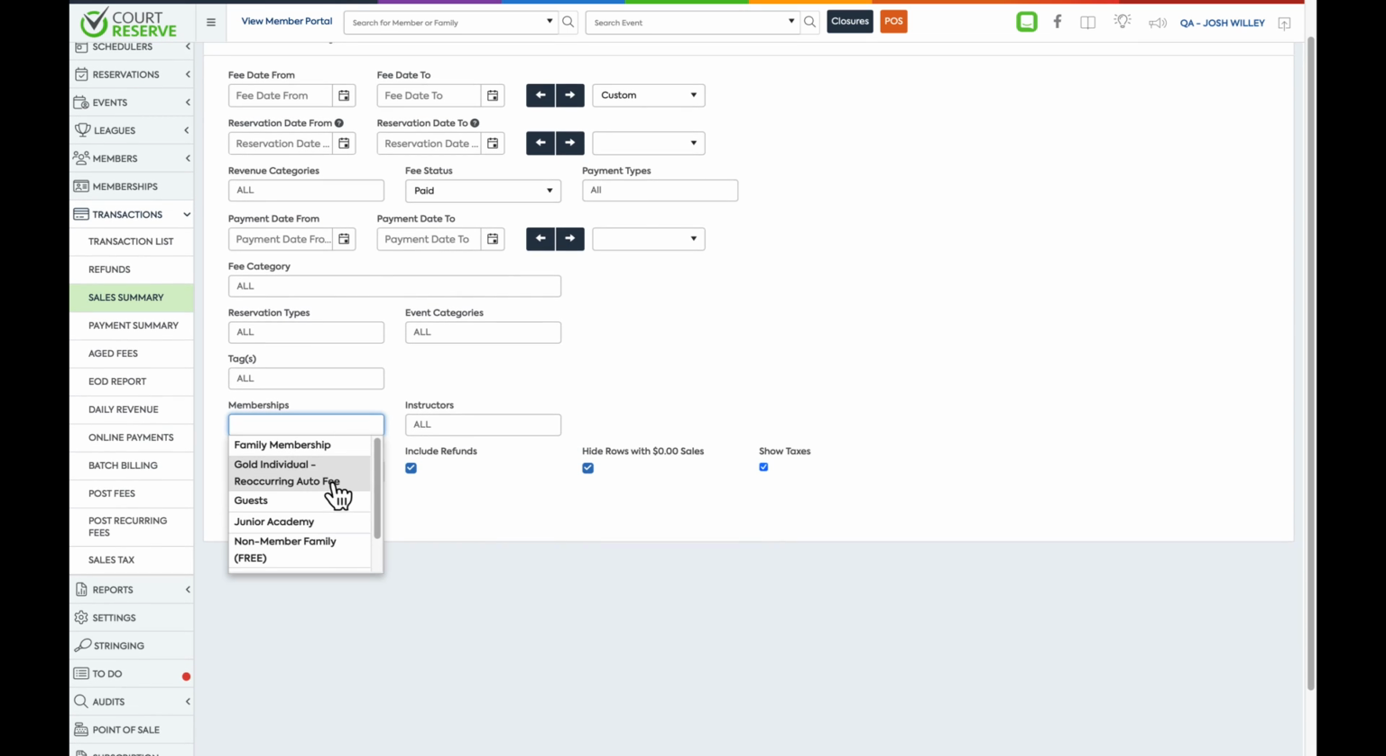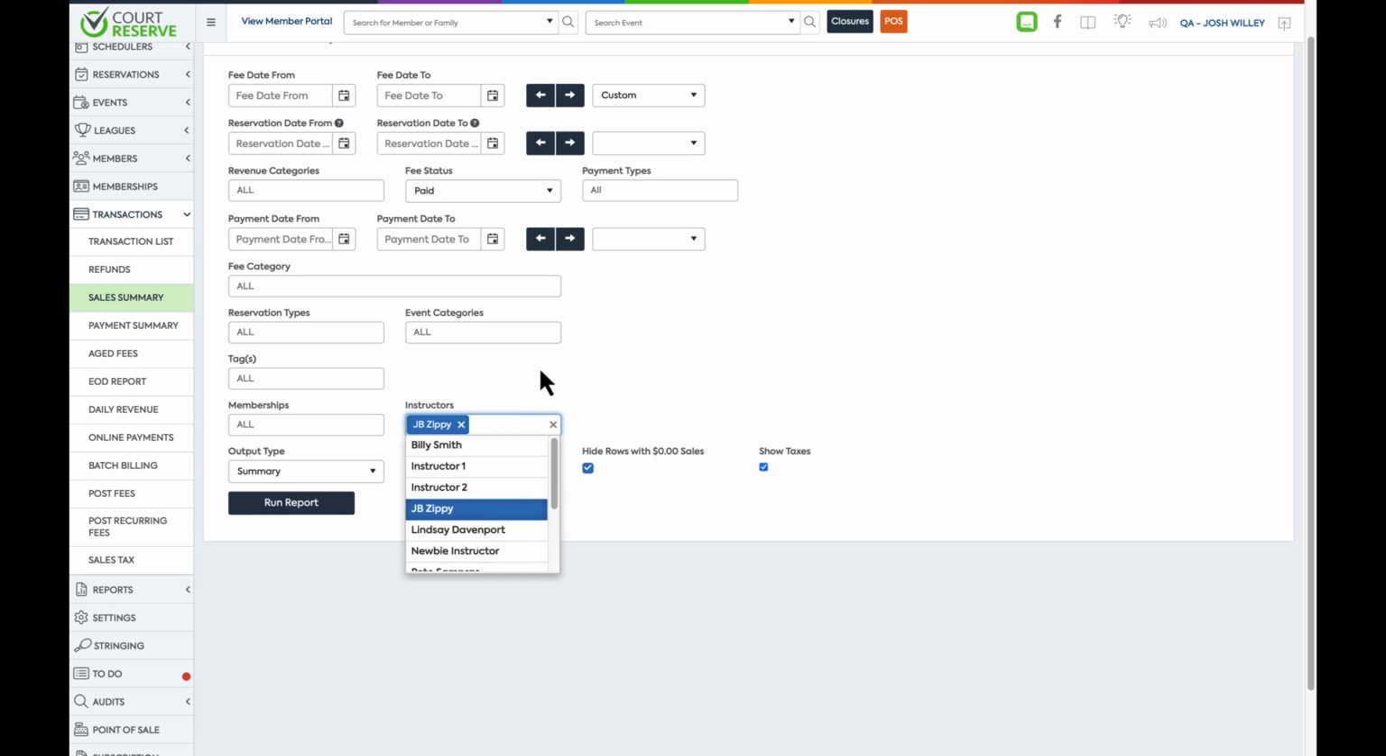We can also filter by specific memberships. So if we are just looking at the fees that were generated for a specific membership type, we can filter by membership types here. And then next to that, we are going to have the instructors field. So this will allow us to say, I only want to take a look at the revenue that was received for lessons or events that were assigned to this specific instructor. And I'll have a use case set up that I'll go over in the second half of this video if you are looking for running an instructor revenue report.